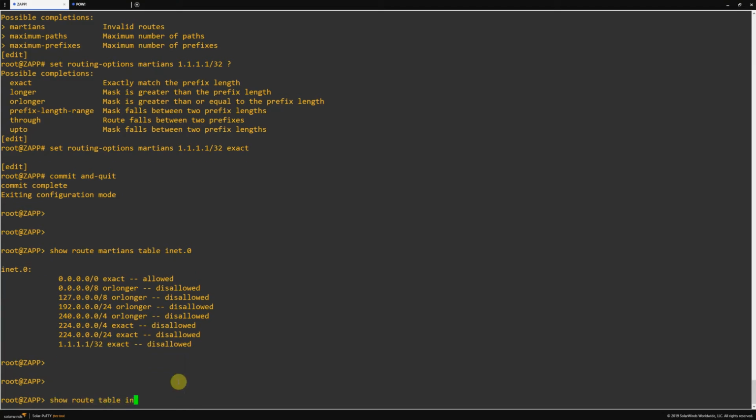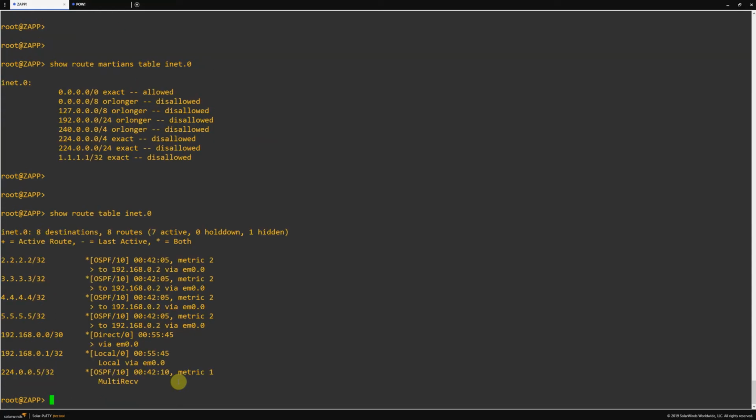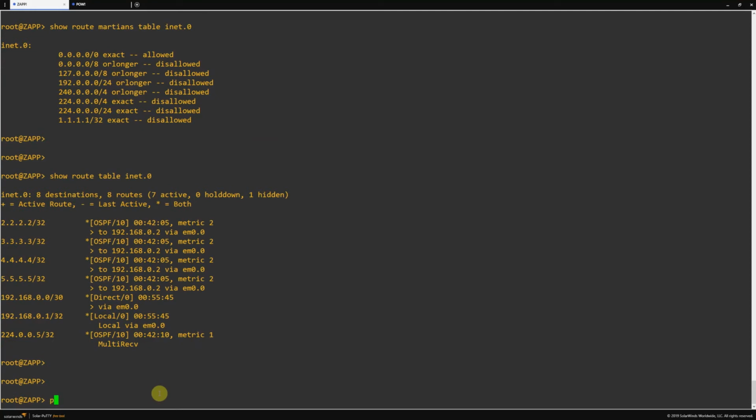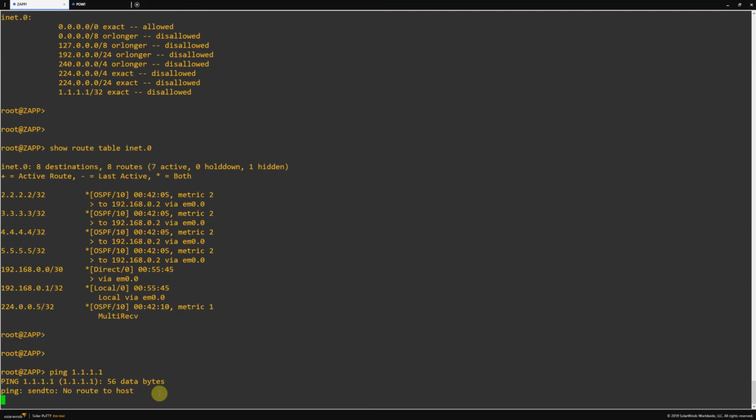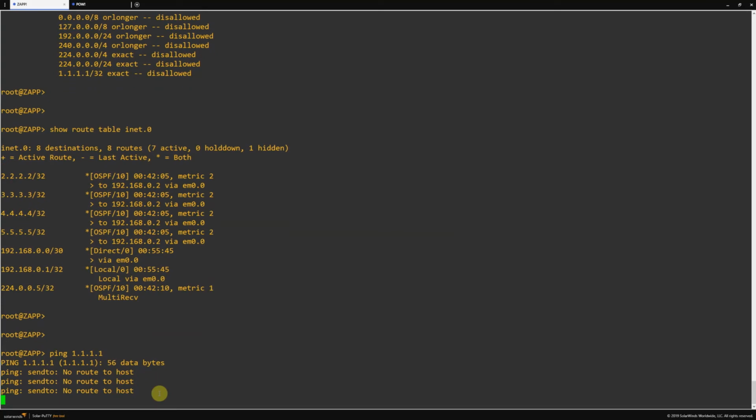See if it's in the routing table, which it should now not be, and you can see at the top there it's missing. 1.1.1.1/32 is no longer in our routing table. Therefore, if we give that a ping, we should see that again that is now dropped. And there we go, no route to host.